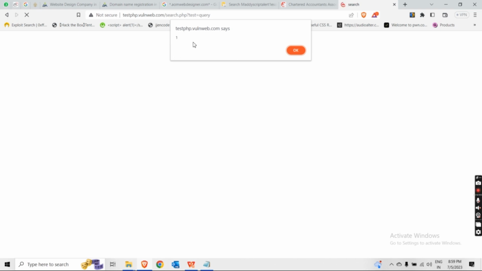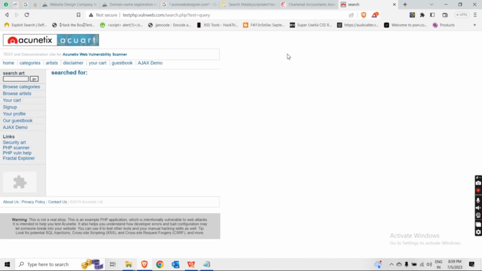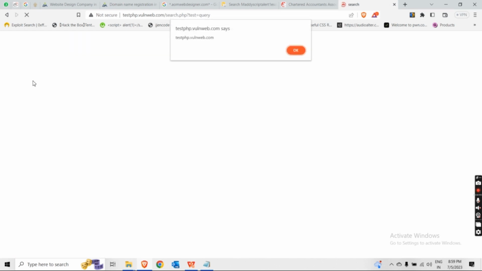Yes, so the application is successfully executing our JavaScript, which means this application is vulnerable to reflected XSS. Now what we are going to do is, instead of 2, I'm going to type document.domain, in which I'm going to see the name of the web application. So the web application name is testphp.vulnweb.com. Let's see if we can get the name. Yes, so we have got the name.